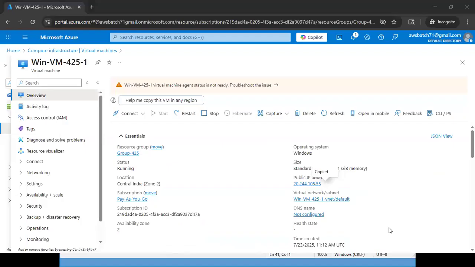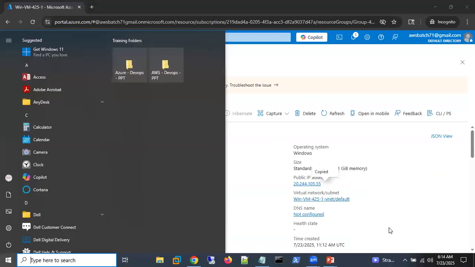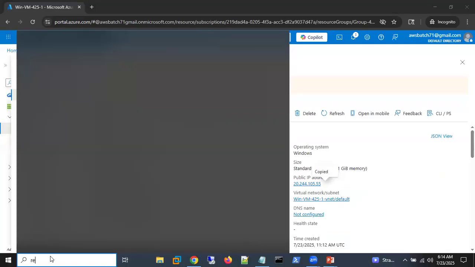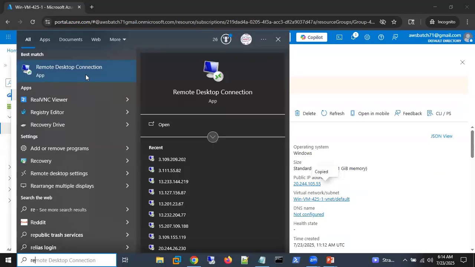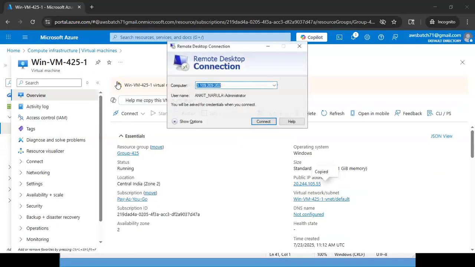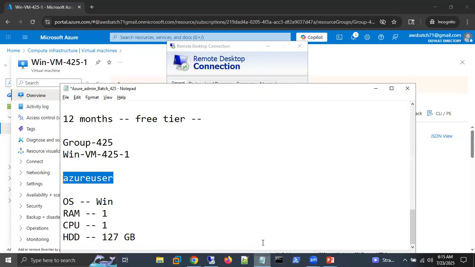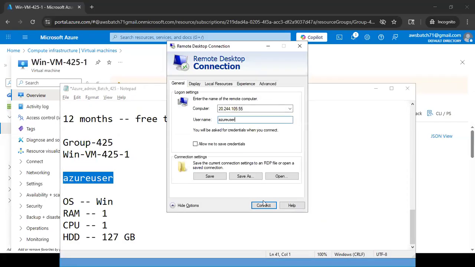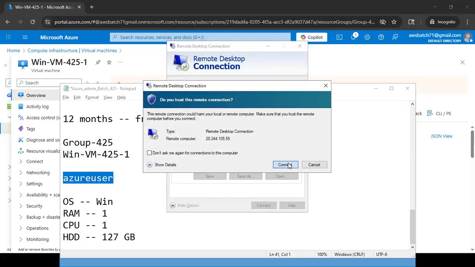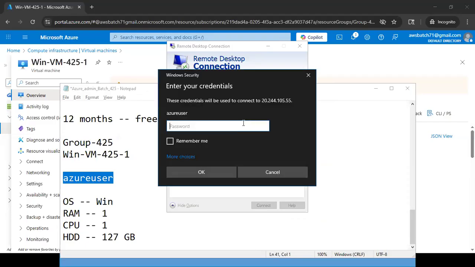Now, in your Windows machine, by default, you have a software called Remote Desktop Connection. So just go to the search bar and type RE. Here I'm getting Remote Desktop Connection. Paste your public IP. Click on show options. Enter your username. Click on connect. Click on connect and enter your password.